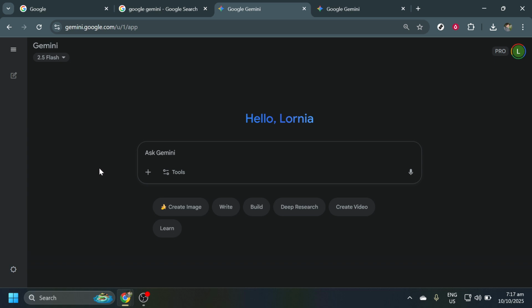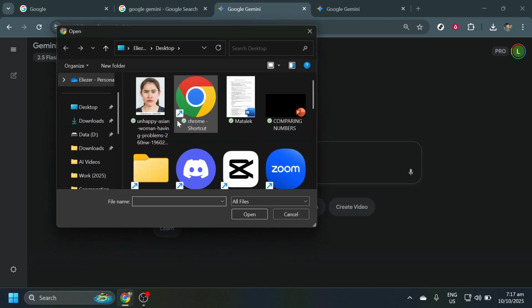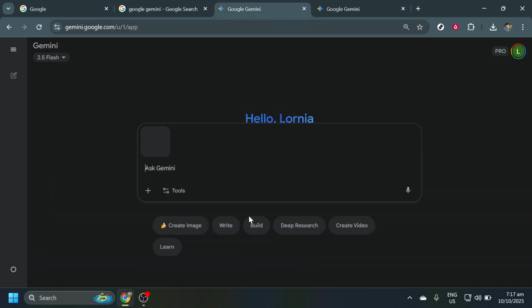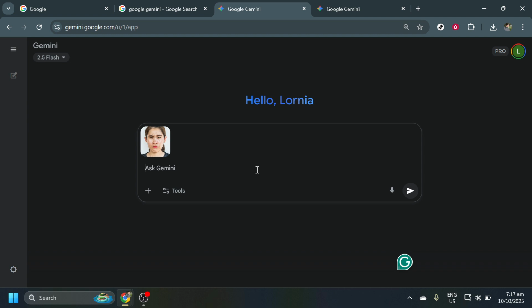Once you're on the Google Gemini website, look for a plus sign button. This button allows you to upload a photo from your device, which will serve as the basis for your new and exciting creation. Click on this plus sign, browse through your files, and select the image you'd like to transform using Gemini AI. With your image uploaded, the next task is to type in a prompt.